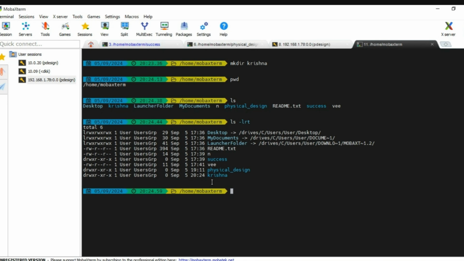Now what do I have to do? I have to do something under Krishna, so I have to go into the directory. Then my current directory should be Krishna. Now I want to work under Krishna, so I'm just doing cd.